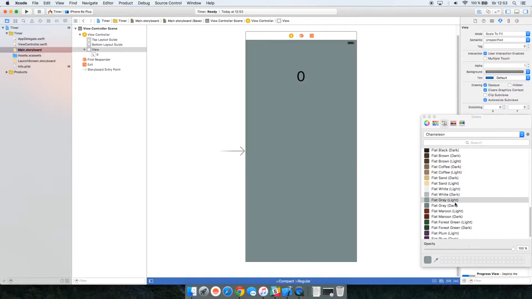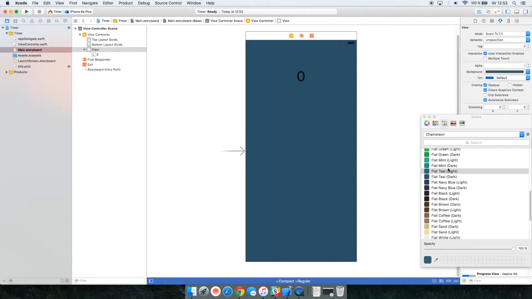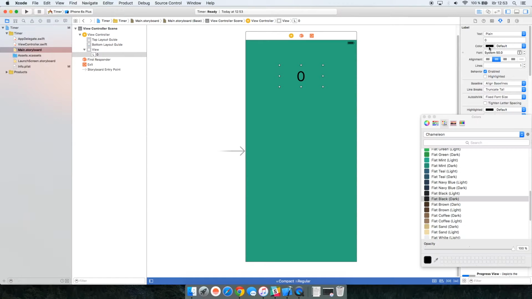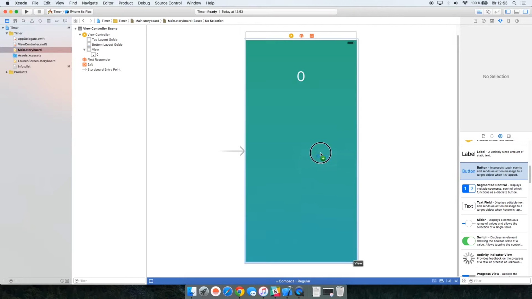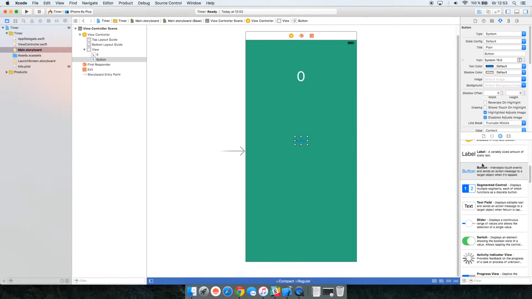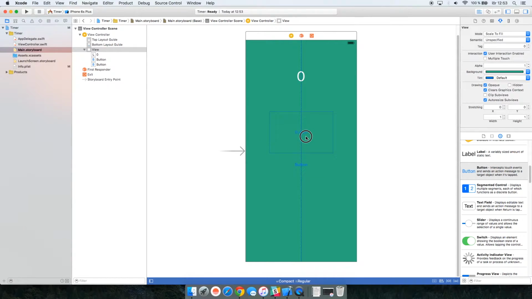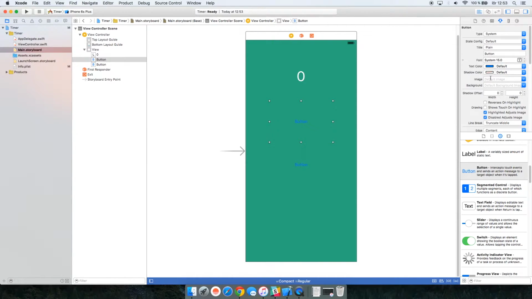Select a nice background you want on your view controller. Change the color of the text if you want that. Now drag two buttons, one start button and one stop button. Increase the size of the button so it will be nice and easy to press on.